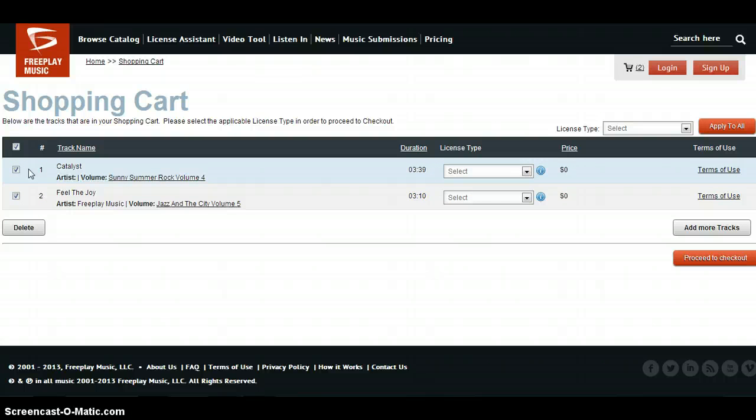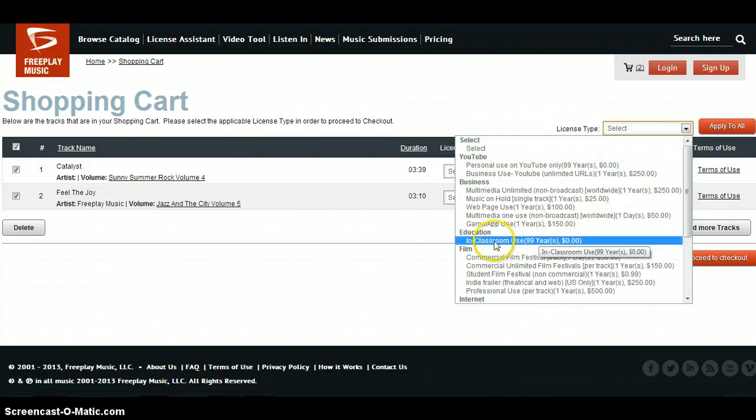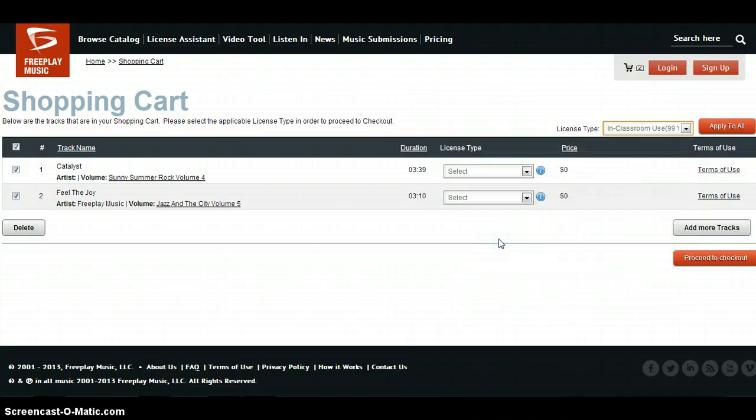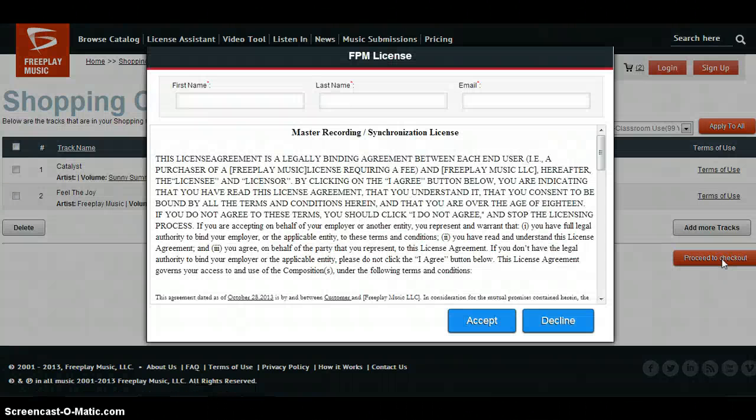And then I need to select what kind of license I'm going to use. All right, this is what kind of permission I want to receive to be able to use this music. So right up here where it says license type, I'm going to click on that, and I want to choose education. And I want to apply it to all of the tracks that I'm downloading. And I'm going to click apply all, and I can see right here it's changed to in classroom use. Okay? So once I'm done with that, I'm going to click proceed to checkout.